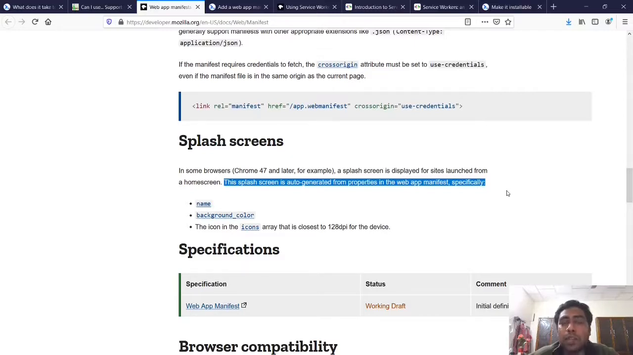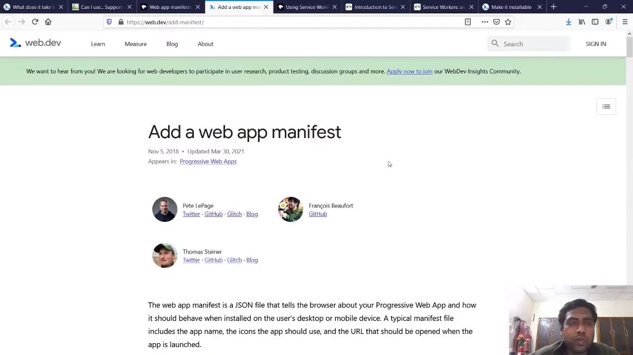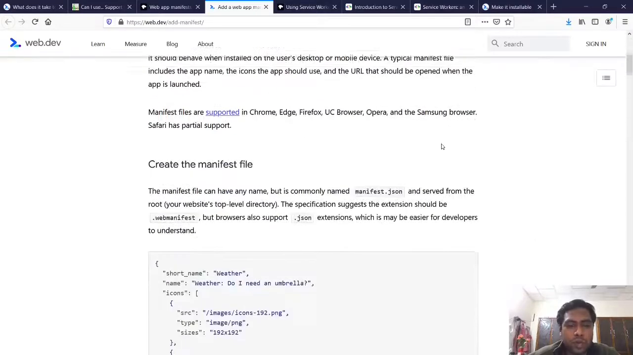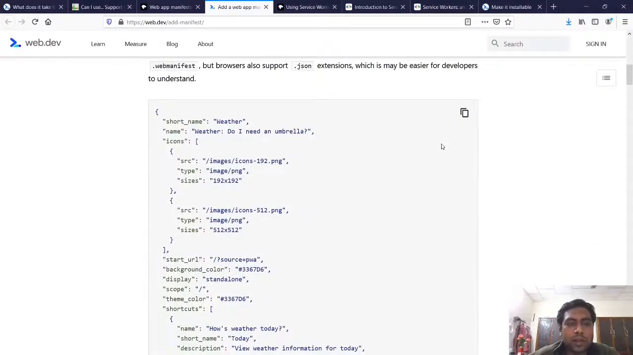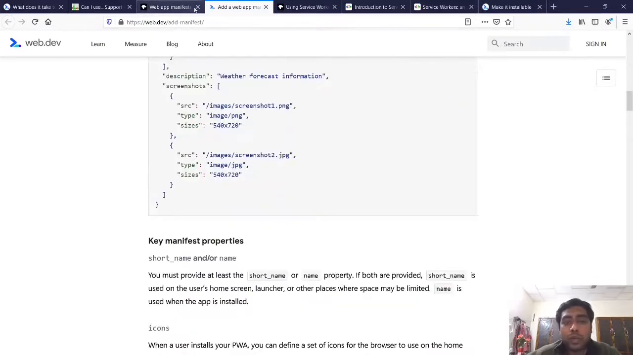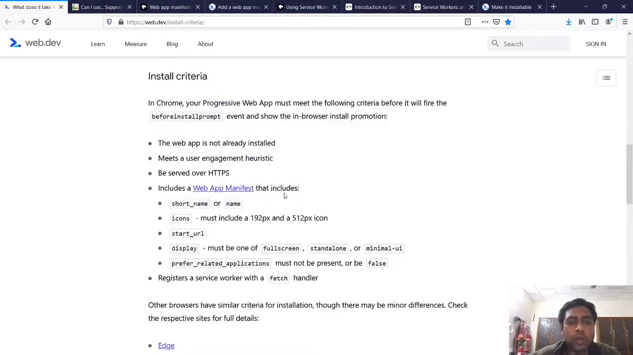So that is how the browser knows like what name, color, and icon to render when launching your web app as a PWA. So there's also another resource from the web dev, that is the Google resource. So I'll leave a link to all these resources in the description so that you can check them out for later use. So that is about the manifest file. And if you go back to the criteria, so that is one thing we need to add next to convert our web app into a PWA and make it installable. So the final one is the service worker. So let's look into that next.